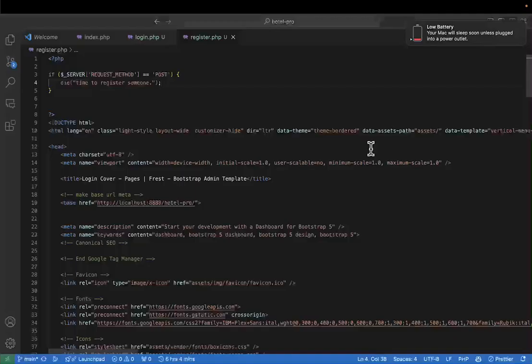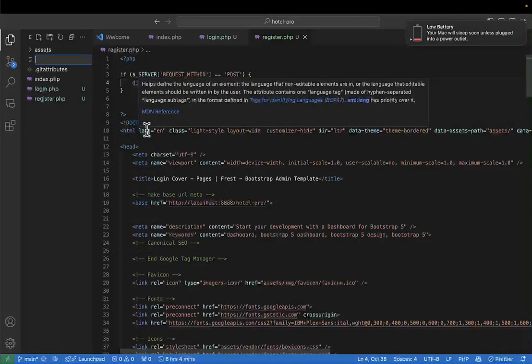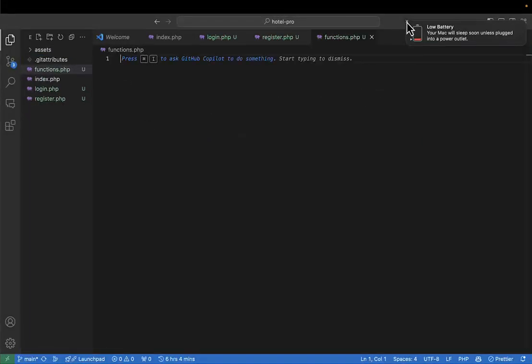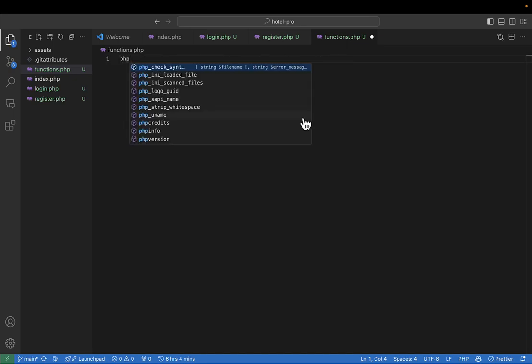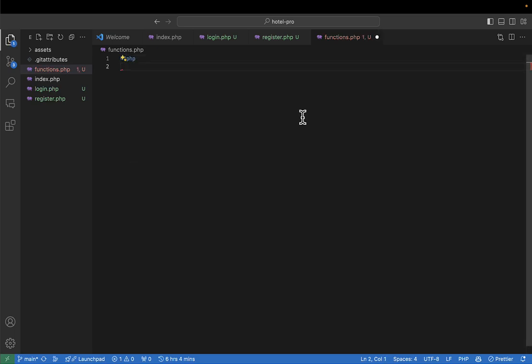So I'm going to first create a function. I'm just going to come here on top and create a new file and call it functions.php. In this functions.php I'm going to put almost everything that we're going to be using. It's going to be a PHP file. So I'm going to first check if session is not started. I believe at this moment you know what's meant by session. Okay, so I'll go ahead. I think Copilot just needs me to restart.